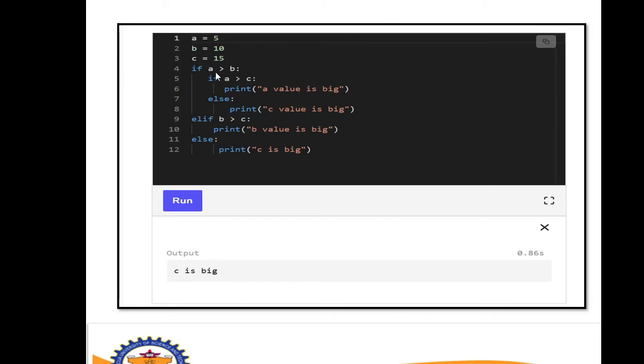Since A is equivalent to 5 and B is 10, basically it would be 5 is greater than 10, which is false. So, the first condition is wrong. So, pupunta tayo sa else condition, sa first else condition natin, which is C value is big. So, afterwards, it will then move on to the next equation or next question.